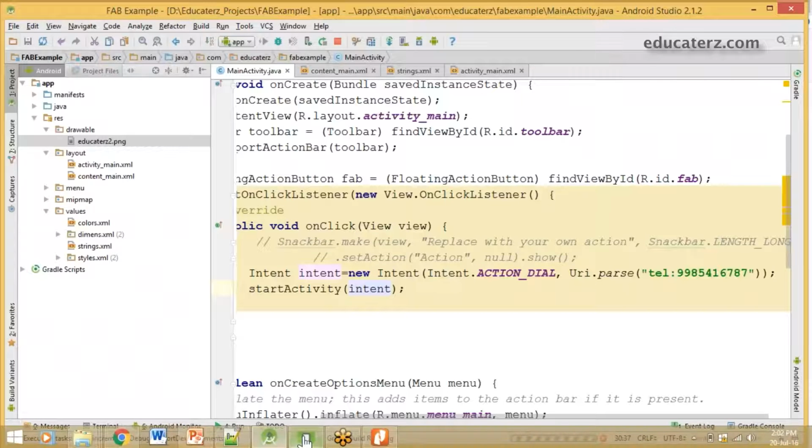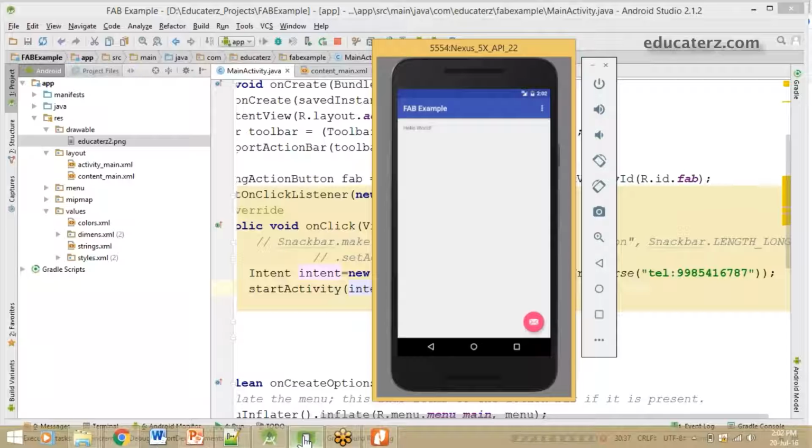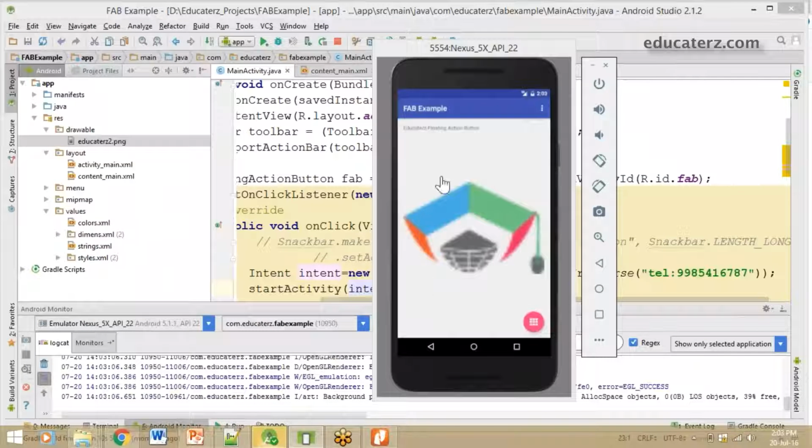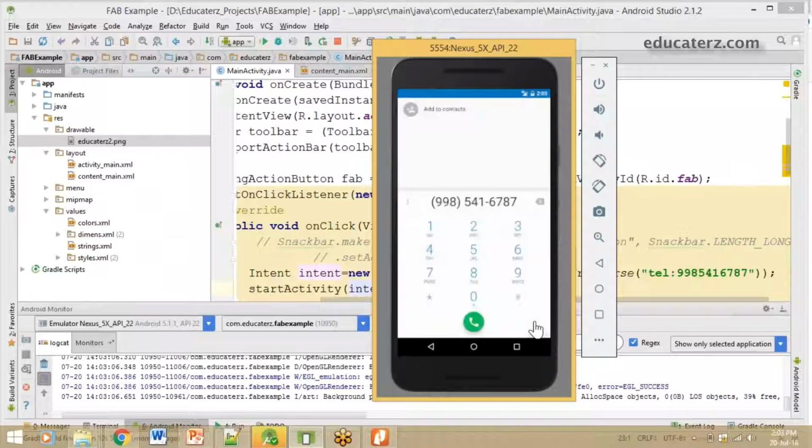As we know, the second time it won't take much time to launch your application. It will be done very quickly. It is about to launch. It has been launched and it's showing educators floating action button. Whenever I click on this, earlier it was an image, but now it has been turned into the keyboard type. Click on this, and it will start a new action, the dialer keypad with the corresponding number whatever we have passed here. So like this we can deal with the floating action button.